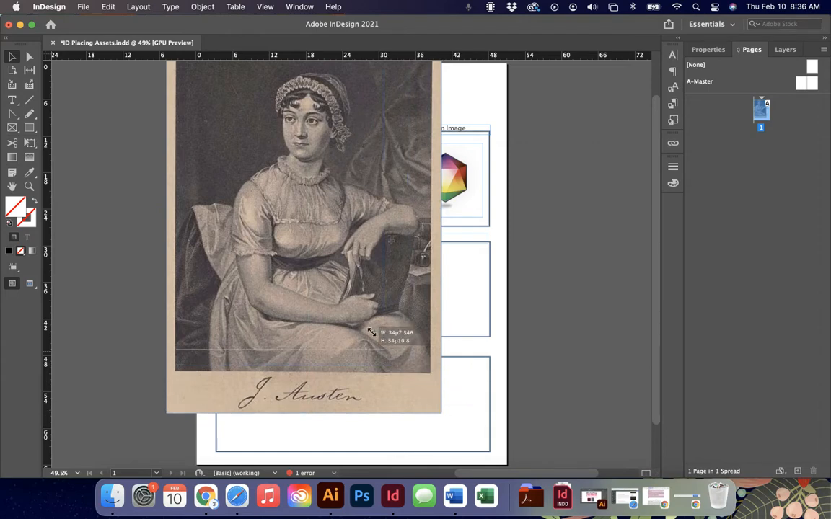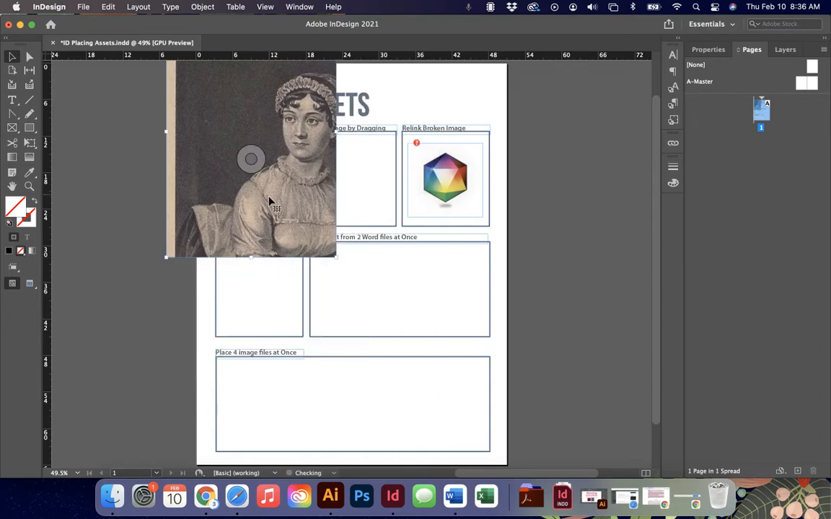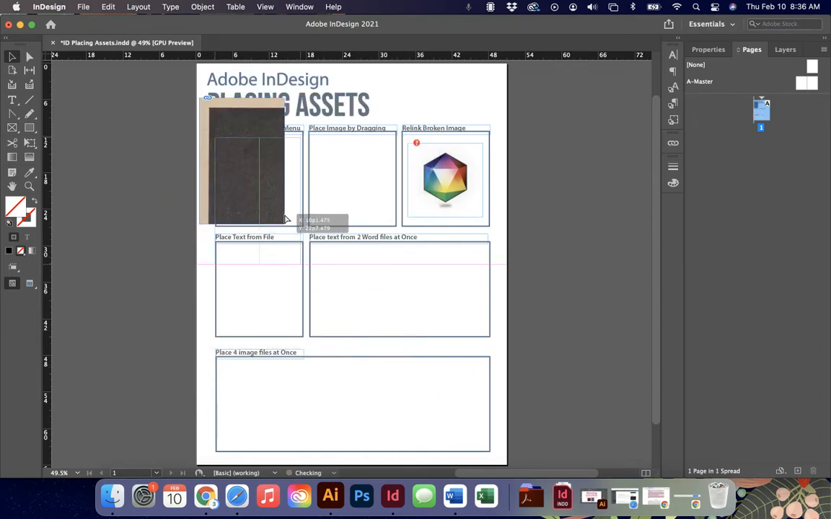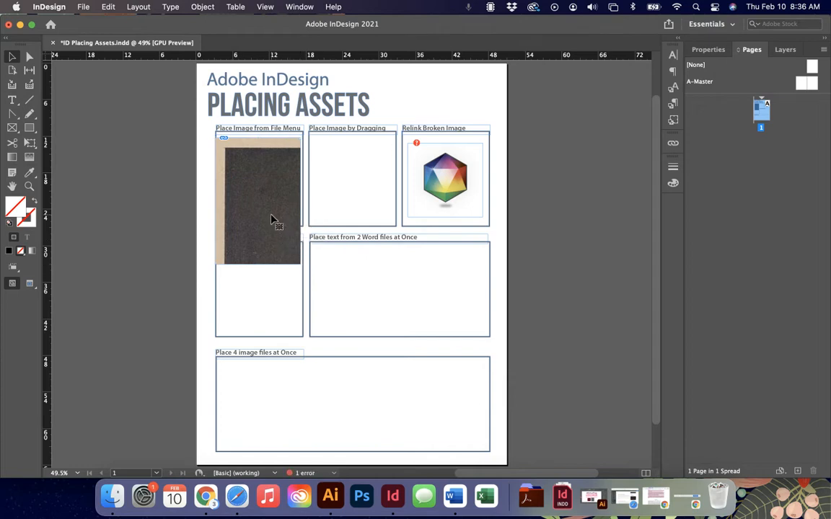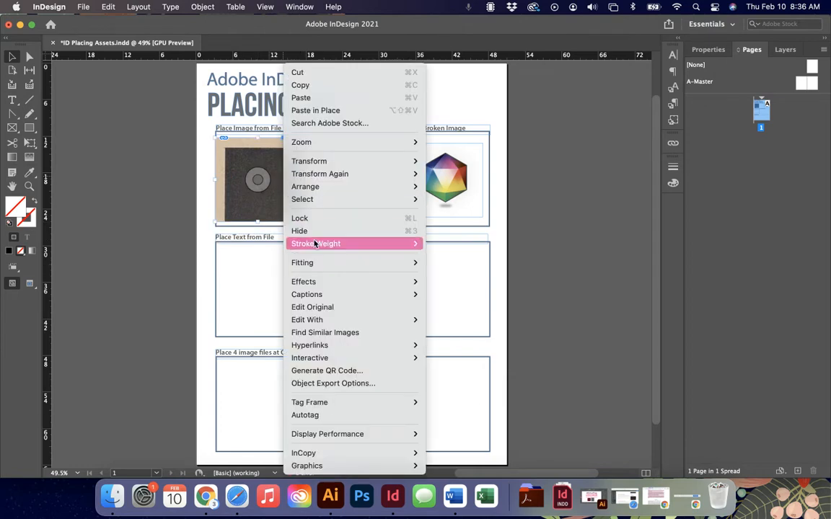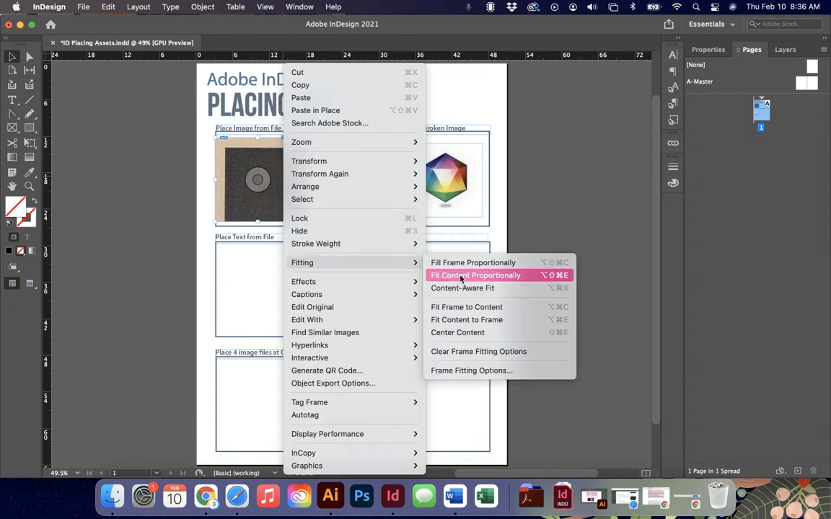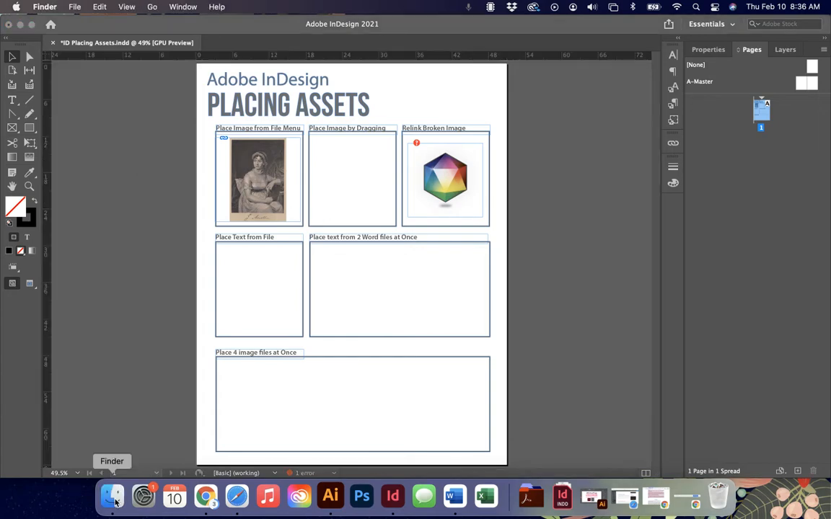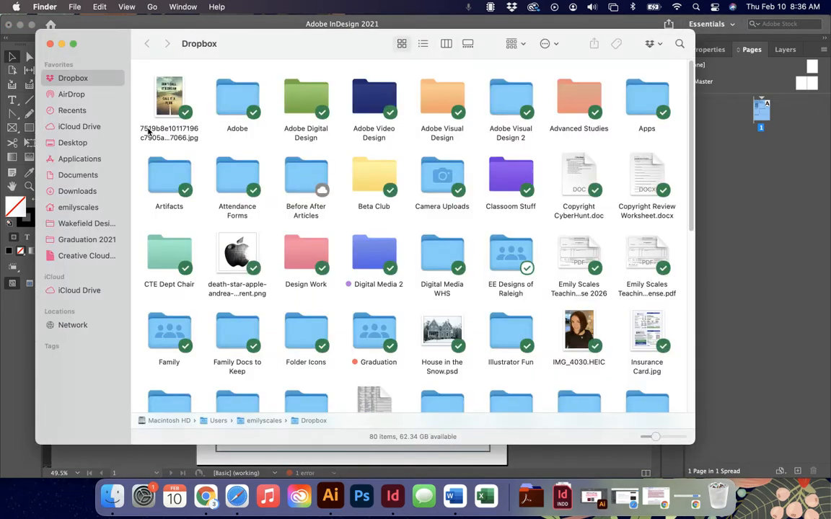So I'm going to resize my frame here, holding down Shift to make sure it stays in proportion. And then later we're going to get to this. You have the ability to refit your image. So I'm going to do fitting and I'm going to say fit content proportionately so that I can see my whole image.